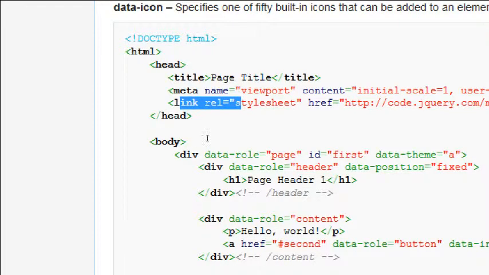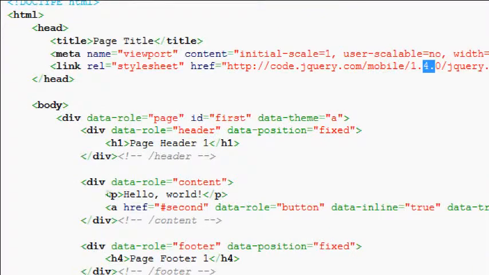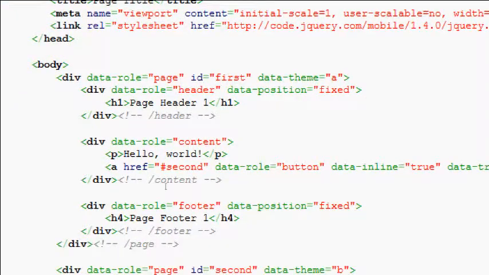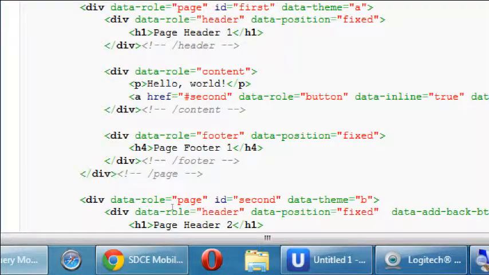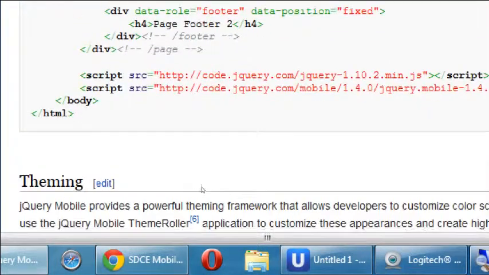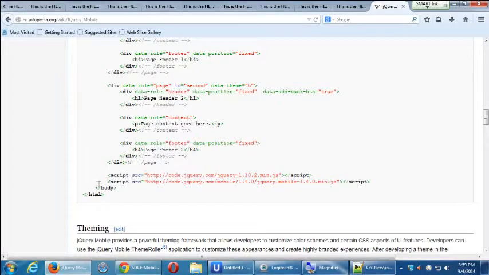There's the link rel style sheet pointing over to the 1.4 code. There's the data role page, first page, data theme A, fixed, etc. The content and such is a little different, but there's a page 1 and a page 2. They didn't do the pop-up dialog trick that we did. But here's a basic example. They put the scripts at the bottom. Not quite necessary to go into why.